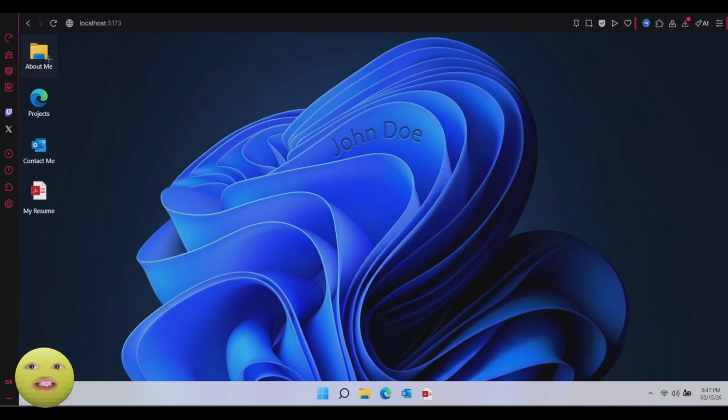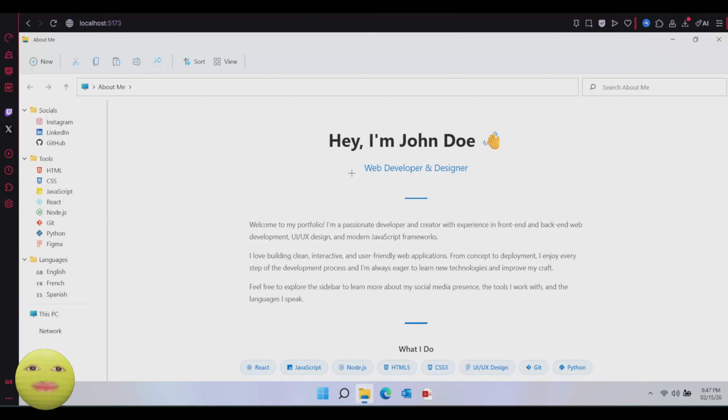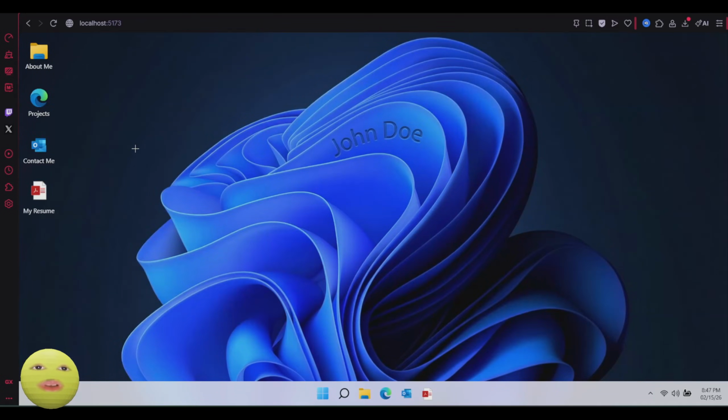And we are here in our portfolio running in React. You can see everything we need. We can add everything we need as well.